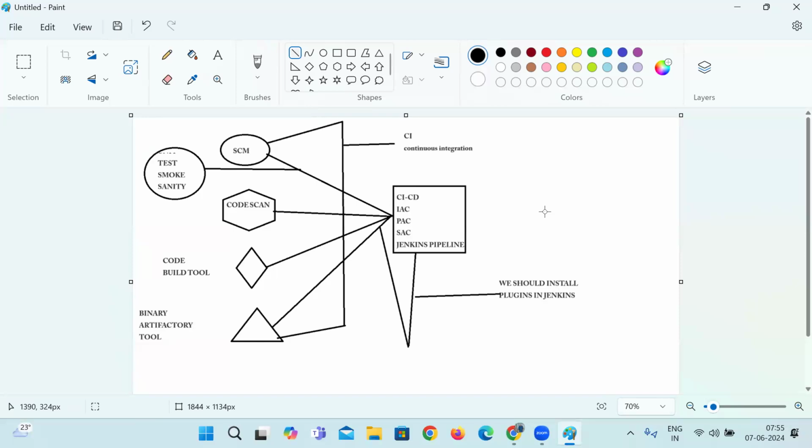Whatever you said, that is true. The automation process of moving source code. Suppose the source code is committed in the source code management tool, automatically we should implement the tools, any kind of unit testing tools we should install. After that, if unit testing is passing, then we should do the code scan. The code scan tool, SonarQube. After that, we should build the packages, then we should store them in the Artifactory. This process is called continuous integration.